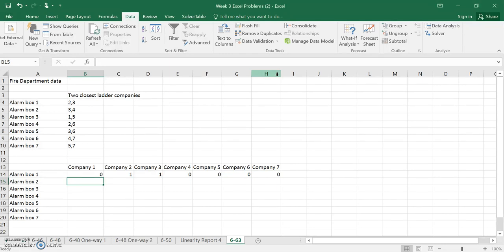I'm not going to work the entire problem because some of that you all need to figure out. For alarm box 2, the two closest ladder companies are 3 and 4. Actually, I will do one more. Let's do alarm box 7. The two closest ladder companies are 5 and 7. Again, you would fill in zeros for the rest.